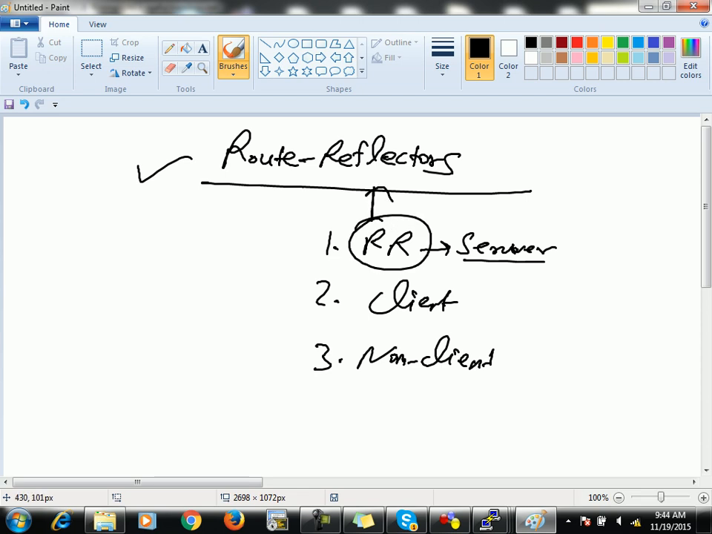Basically you use this route reflector to break the IBGP rule, right? That rule is called the IBGP rule. The rule is: if you receive anything from one of your IBGP neighbors, then you will never advertise that information towards any other IBGP neighbor. That is the default behavior of BGP. To break that default behavior of BGP, we have this route reflector concept, right?